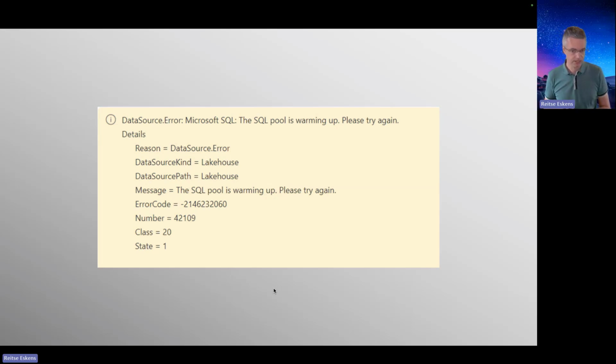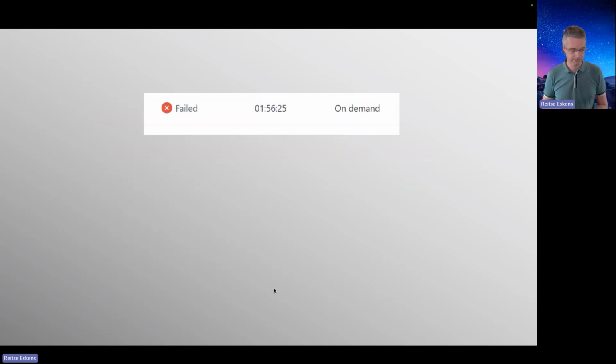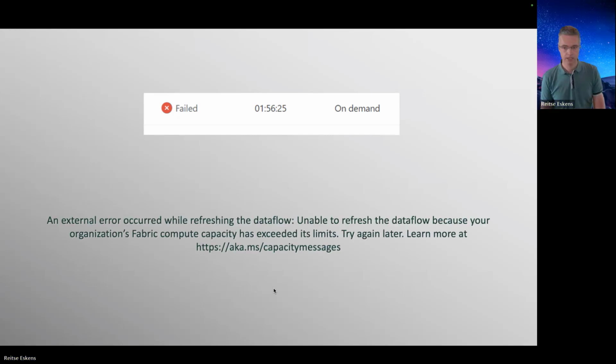After this one was fixed, I reran the pipeline and I got this. It failed after almost 2 hours of using a lot of capacity units. So let's dig into the details, because when you look inside Fabric, you can find details. This is not helpful: an external error occurred while refreshing the data flow. Unable to refresh the data flow because your organization's Fabric compute capacity has exceeded its limits. I knew that. The thing is, you can't change anything at that point because your capacity unit is kind of down. It's done. You can't change, you can't click, you can't do anything.